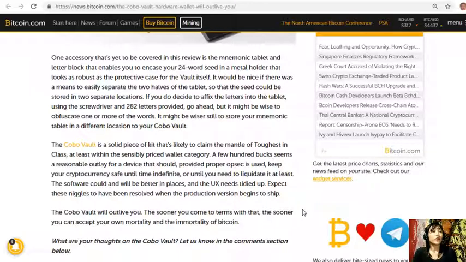Now, the Cobo Vault is a solid piece of kit that's likely to claim the mantle of toughest in class, at least within the sensibly priced wallet category.